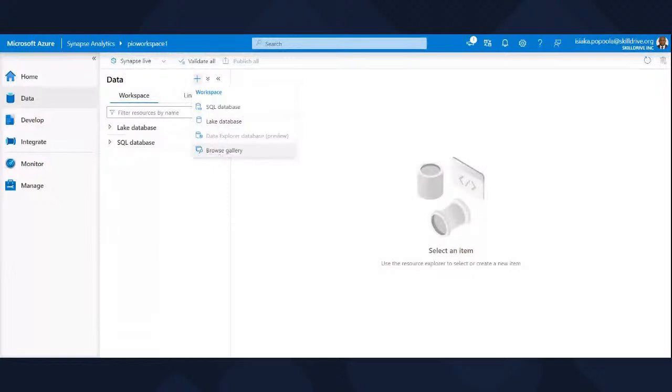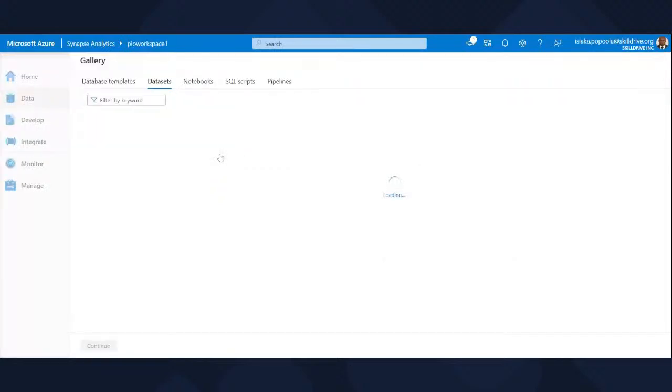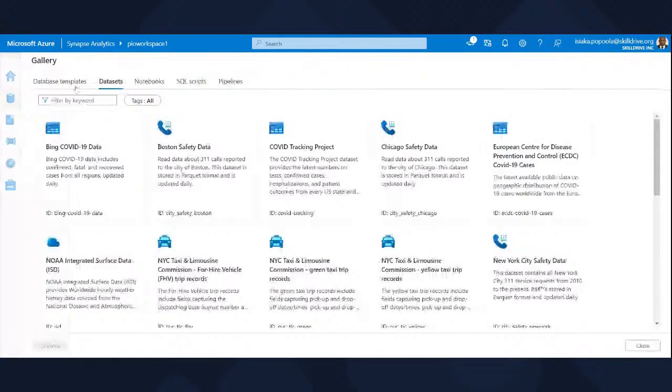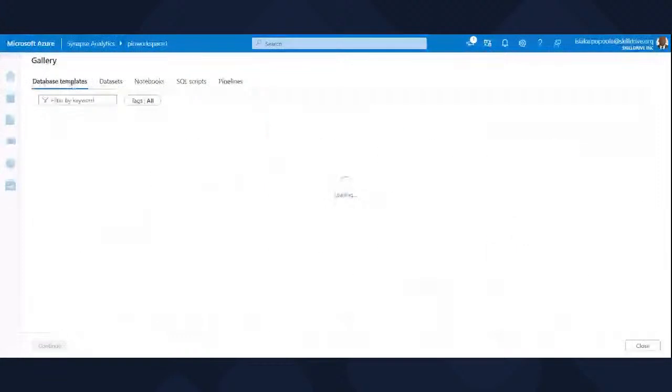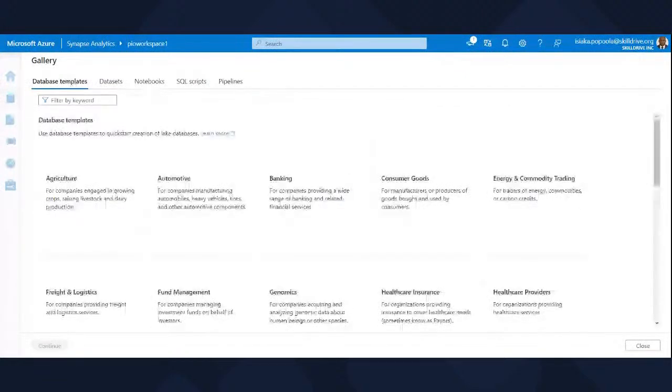These are preloaded, public data sets that you can make use of. Let us exploit the public data sets. All right, these are the galleries. From the galleries, we have database templates according to industry. We have agriculture, automobile, banking, consumer goods, energy, and also more. These are database templates that have been done before.